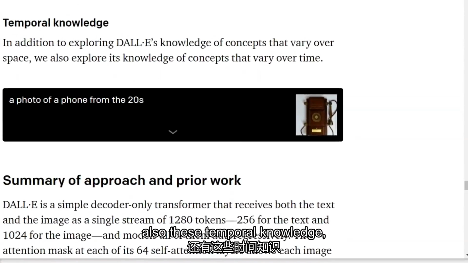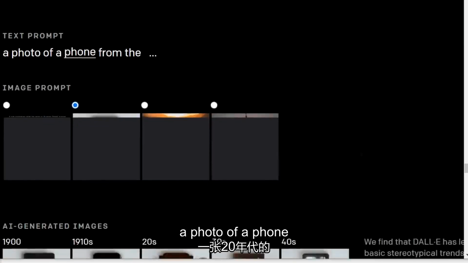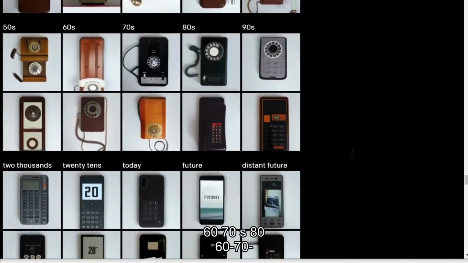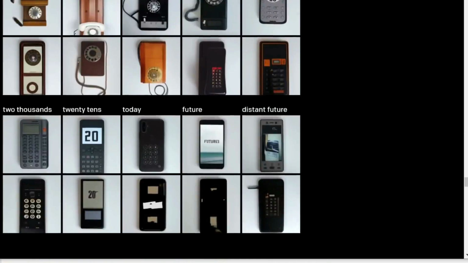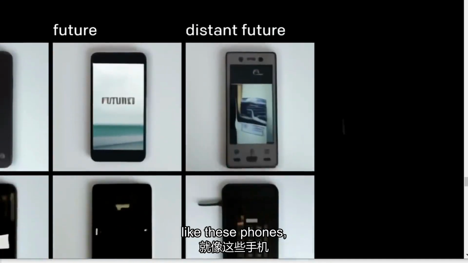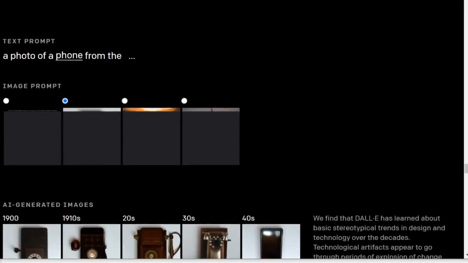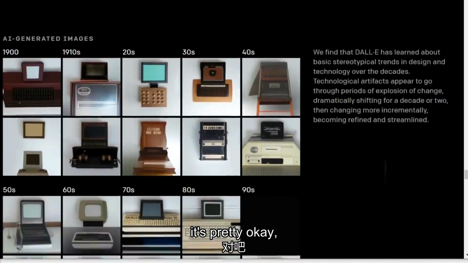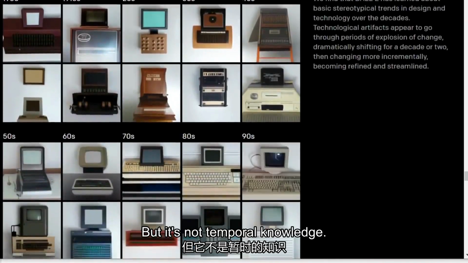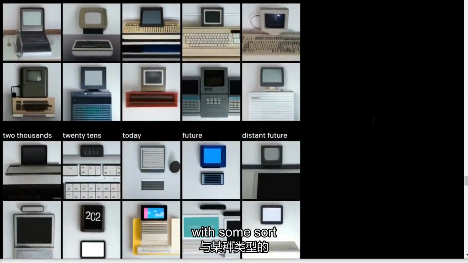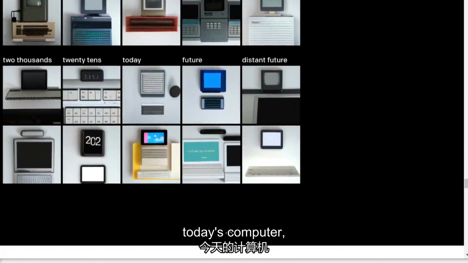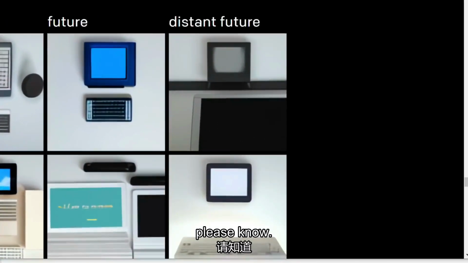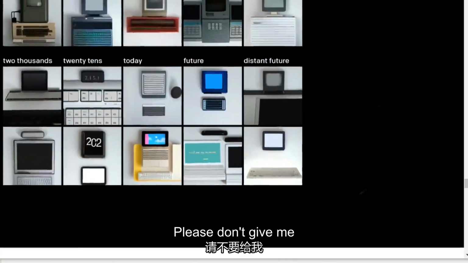Yeah. Also this temporal knowledge, a photo of a phone from the 20s. Okay. And then the different time periods, 60s, 70s, 80s, future, and so on, like distant future, like, wow, these phones. I like it, usually this stuff is pretty okay, right? But it's not temporal knowledge. It just associates a bunch of tokens with some sort of style of computer. Today's computer, the future computer, the distant future computer. Please no, please don't give me that.